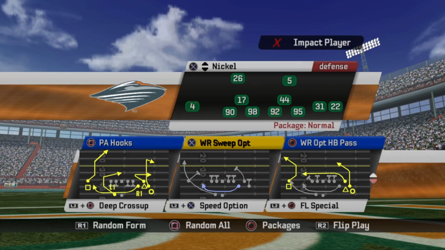Next up, we have PA hooks. This is a unique play. I prefer to use this off the right hash, the little, I guess it's a zig route, little out route underneath the triangle. There's a short side zone beater. I love the comeback against man. You got a post. They can attack cover 0 and some of the zone coverages.